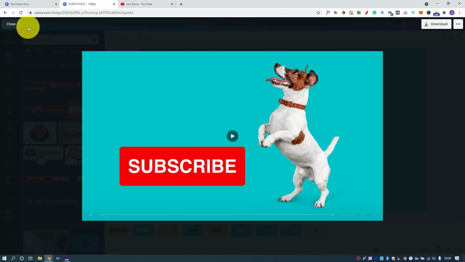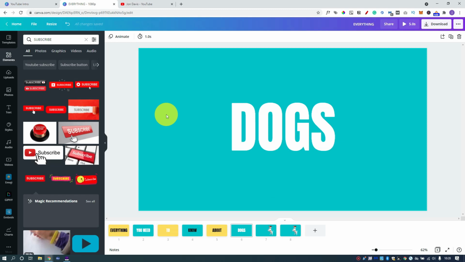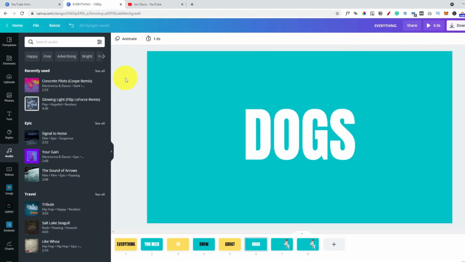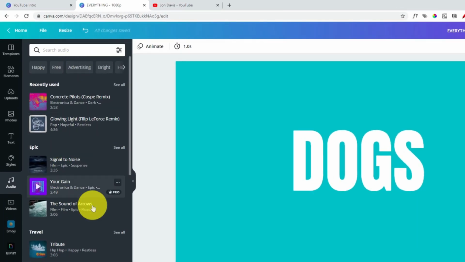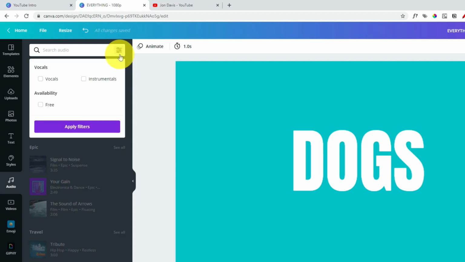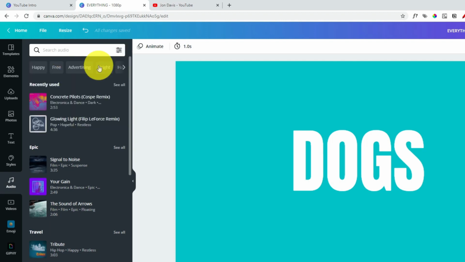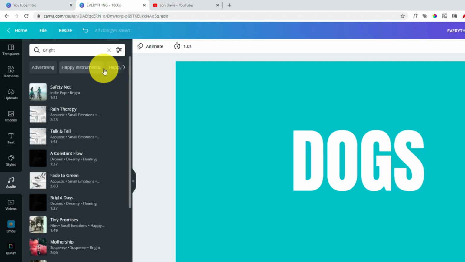There you go, I'm happy with that. Now the only thing we could add to it is maybe a little bit of audio as well. So you've got an audio tab on the left hand side. You've got various different keywords that will filter down the type of music you're looking for. And you can also change it to free if you don't have a paid account. So let's have a think what we can use. Let's go for bright because we want something that is a little bit more happy and exciting.